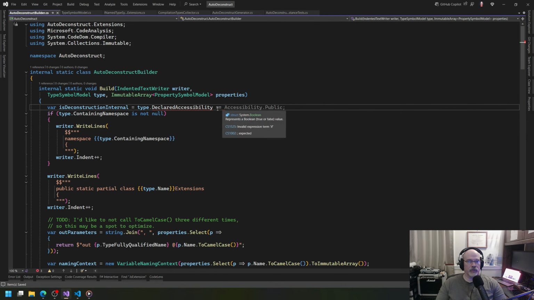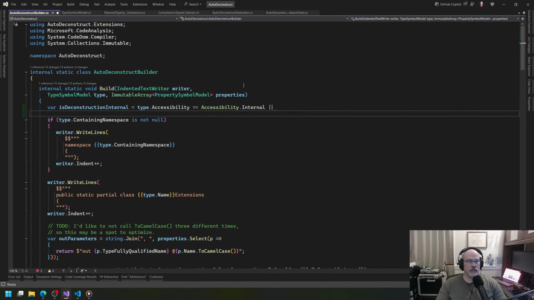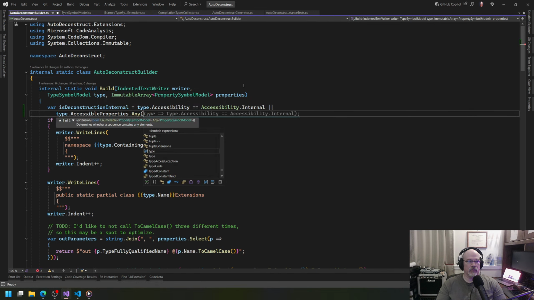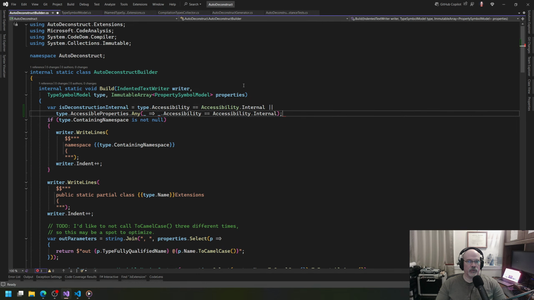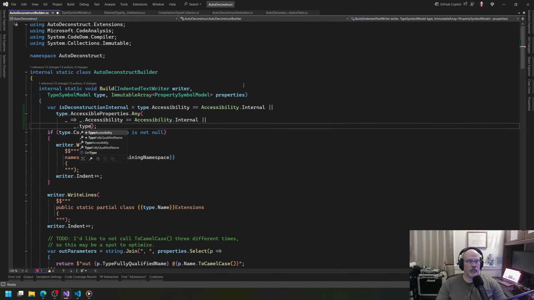Okay, so we got all this now. So now we need to say types. The type's accessibility is equal to internal, or type accessible properties any, where its accessibility is internal, or the type accessibility is internal. There.